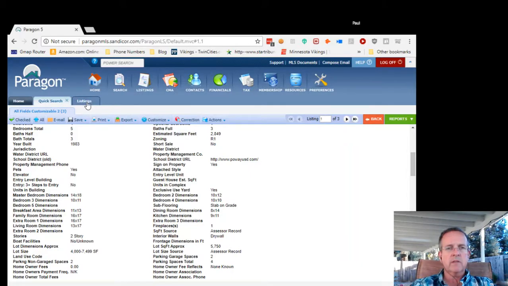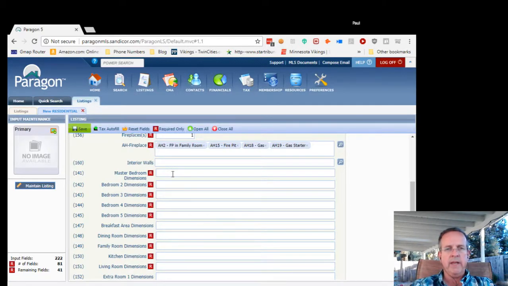And I'm going to go back to my listings page where it's starting to ask me the master bedroom dimensions. Let me just look at this, see what this looks like here real quick. I don't know if you saw the snipping tool or not, but it made a copy of what I encircled there. So now I can leave this off to the side, and I can see what these dimensions are.